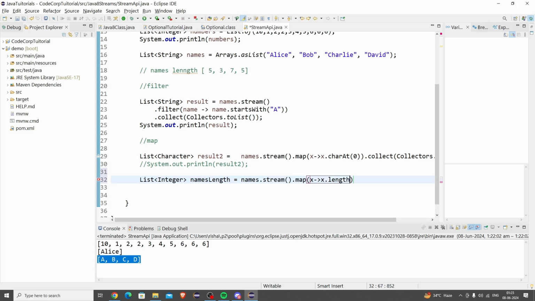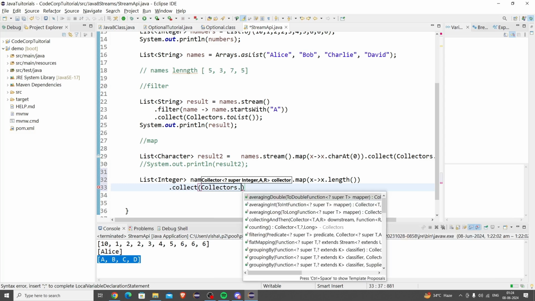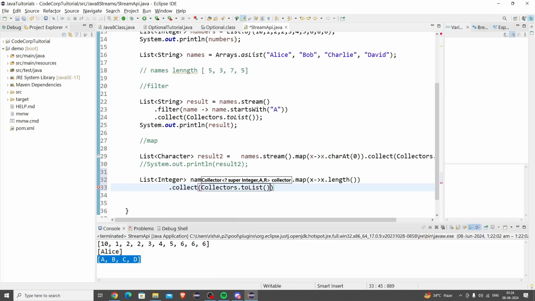Okay, then I just want to collect it. Collectors.toList(), and if I want to print this names length, then it will have the output that we want. Okay, so this is our desired output.